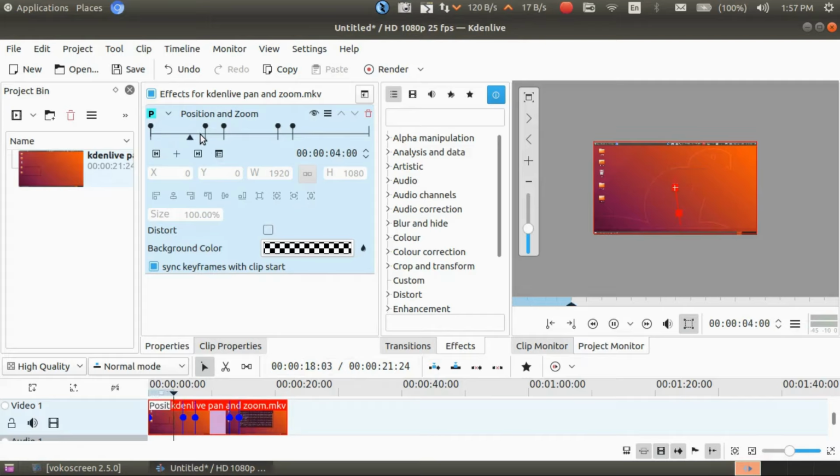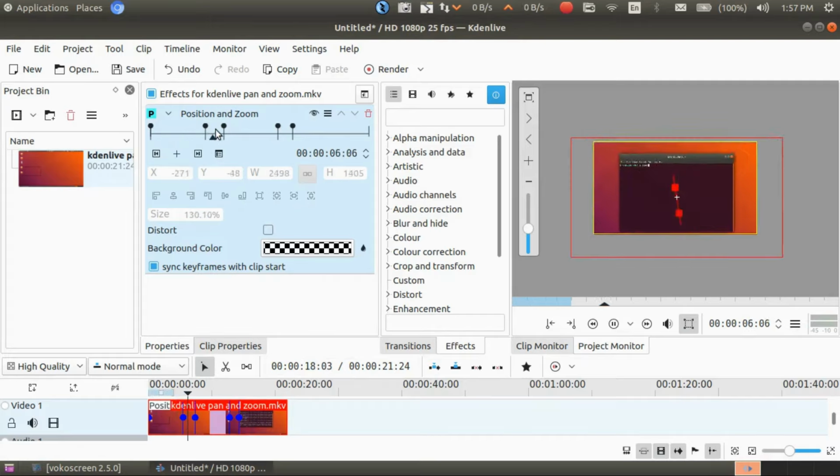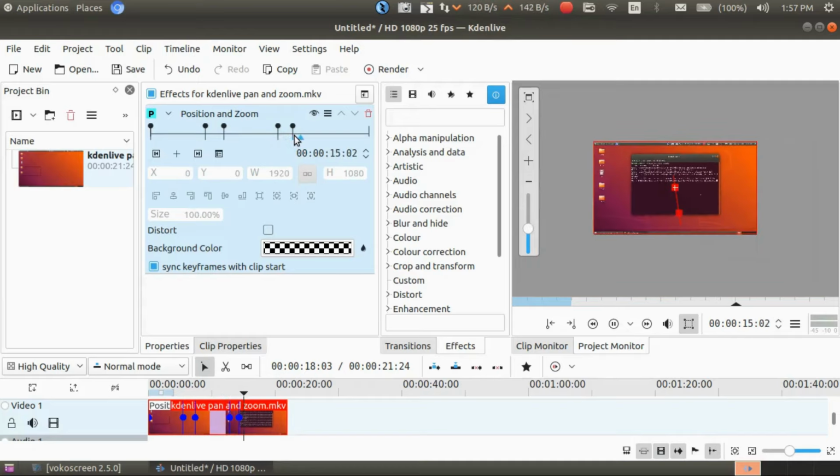See now. It's starting zoom from second key to third key. And zoom level stays constant from third key to fourth key. And fourth key to fifth key, zoom is decreasing to normal.